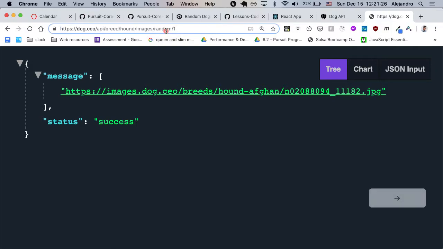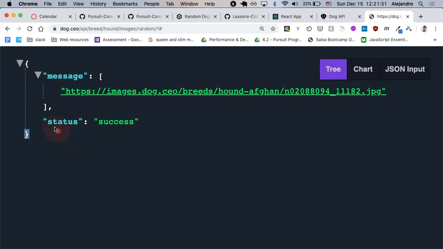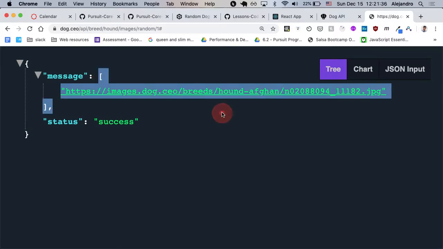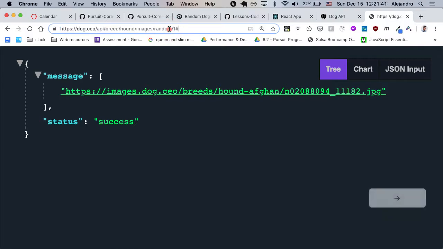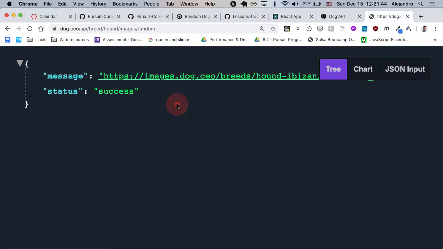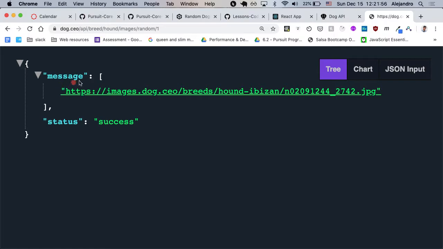Note the difference between these two responses. You see this one has two properties. Message is an array, and status is a string. Note that this is different from this. Now here we have the same two properties, but message is a string now. When we get slash random slash one, we get an array. So that's something that we will have to account for.